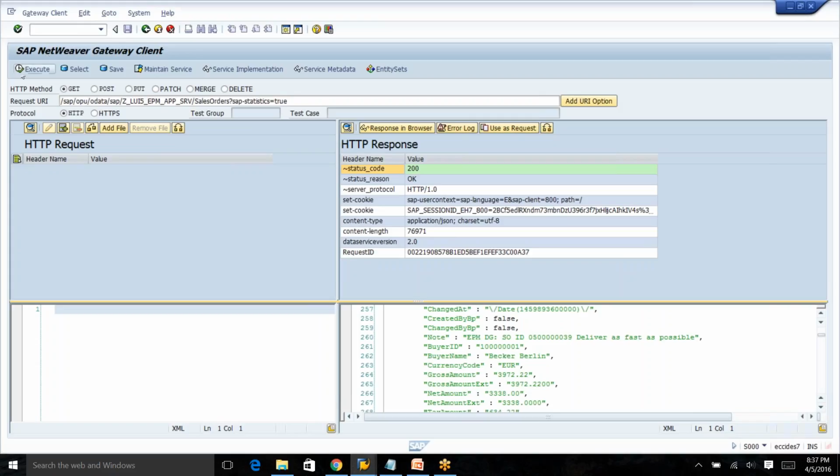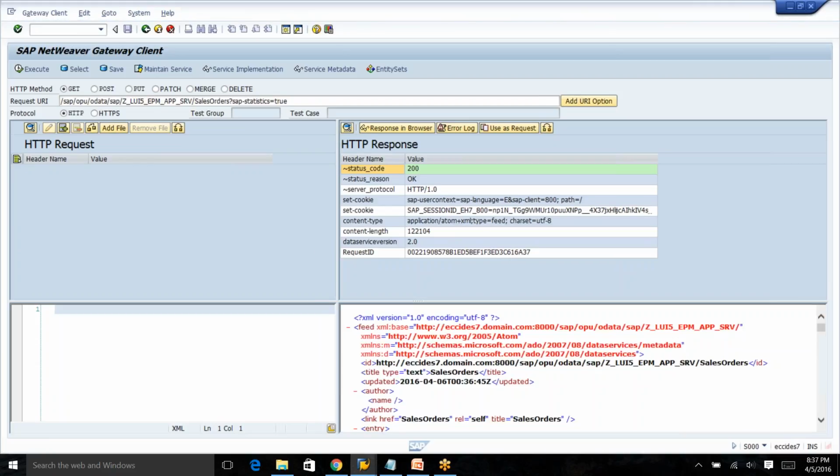Somehow it is not working in the system. I need to check why, but whenever you add this parameter, it will give you all the details about how much time it takes at the gateway hub system and how much time it took in the backend, your actual application logic and all. I will check why it is not working, but don't worry about it. We can see even in the browser how much time it is taking.